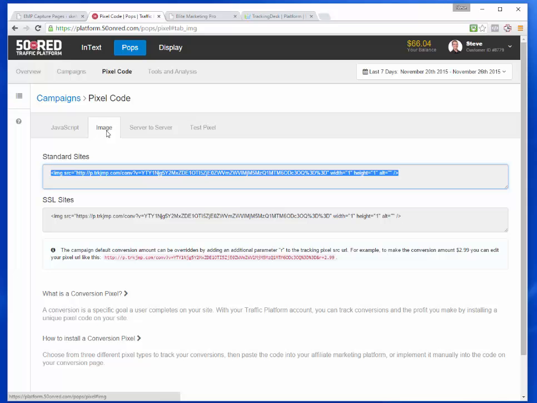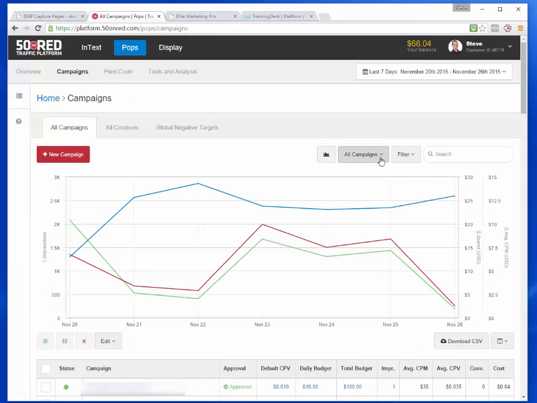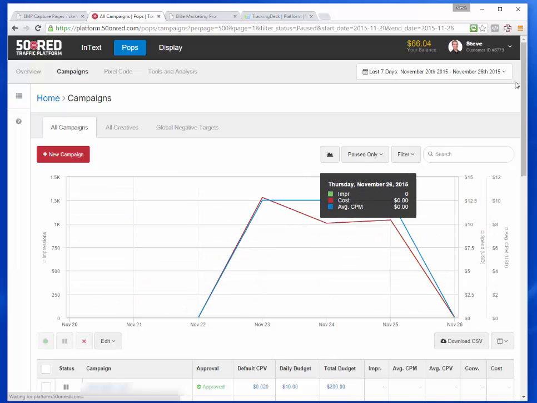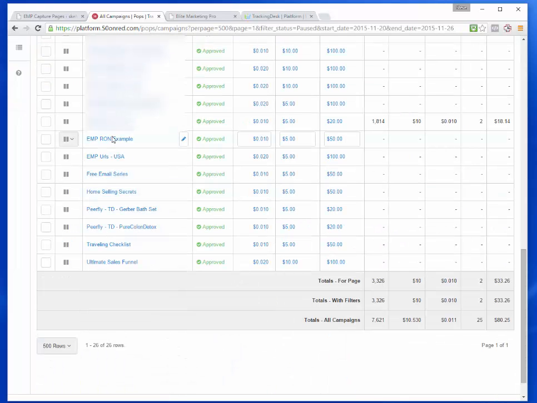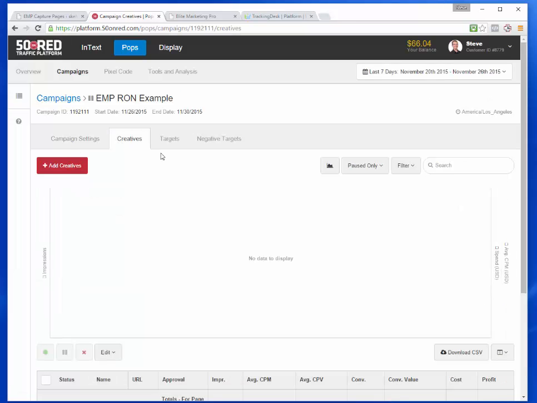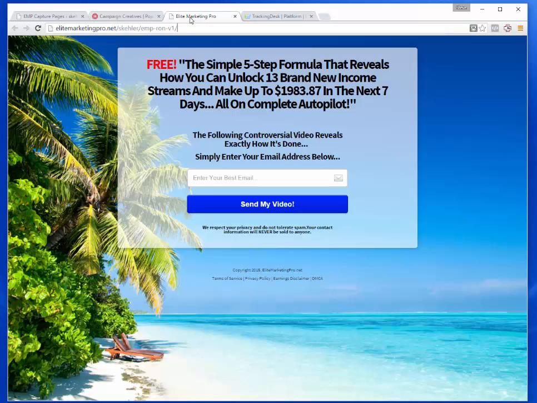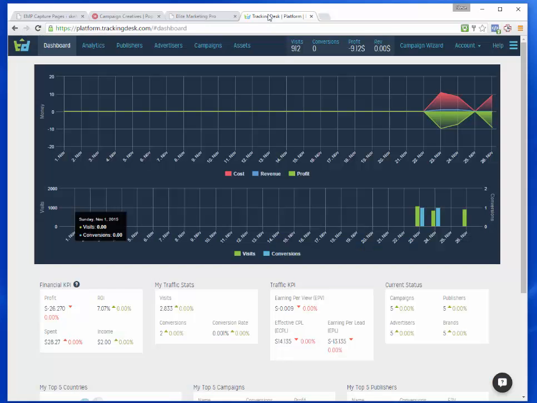So 50onRed is set up that far. Now what's left is putting in our creative. So now we have to create that. So back to, this is our capture page. This is our address. I'm going to Control C, copy that, and I'm going to go into TrackingDesk.